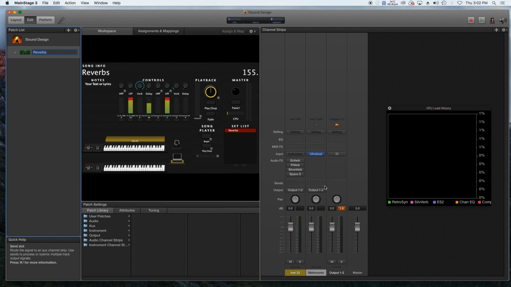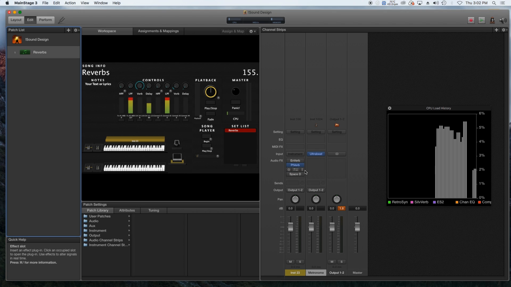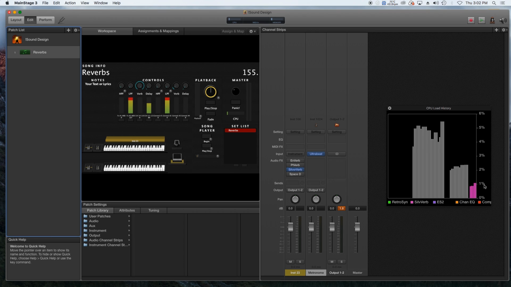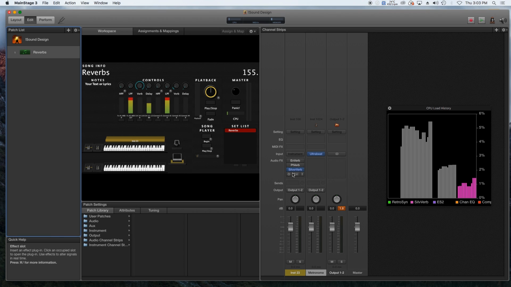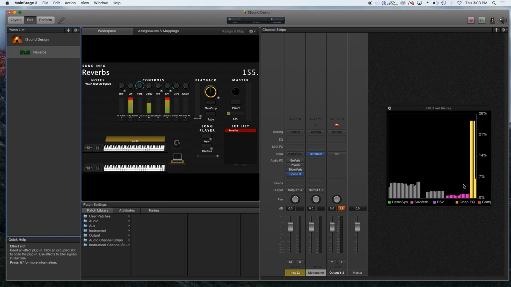Okay, the last thing I'm going to show you here is I have 4 different reverbs. They're all bypassed in this channel strip, and my CPU load history is up and running. I'm going to turn these on one at a time. So there's N-verb, which uses about 4 or 5%. Turned off. Platinum verb, around 2%. Silver verb, even less, 1% or so. And then Space Designer settles down around 10% or so.